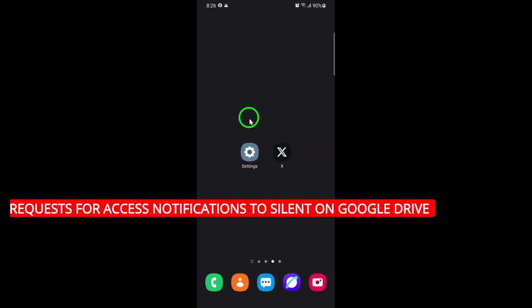If you've ever been interrupted by alerts when someone requests access to your files, you'll be glad to know there's a simple fix. By changing just a few settings on your phone, you can set these specific notifications to silent, giving you peace of mind without missing out on important updates.